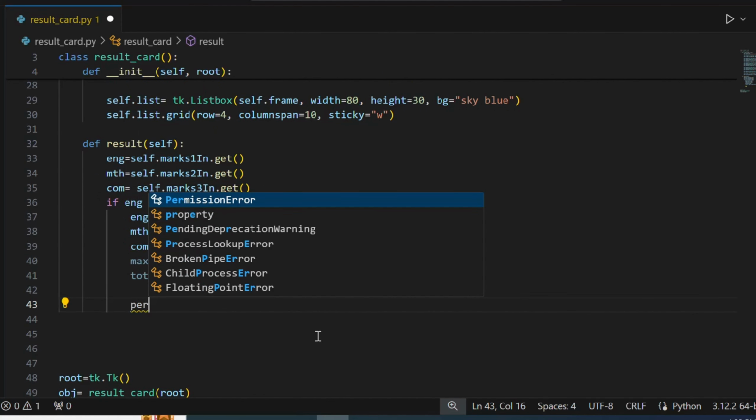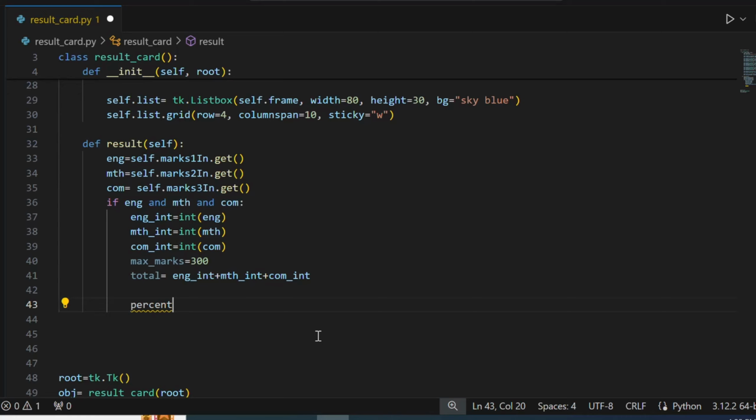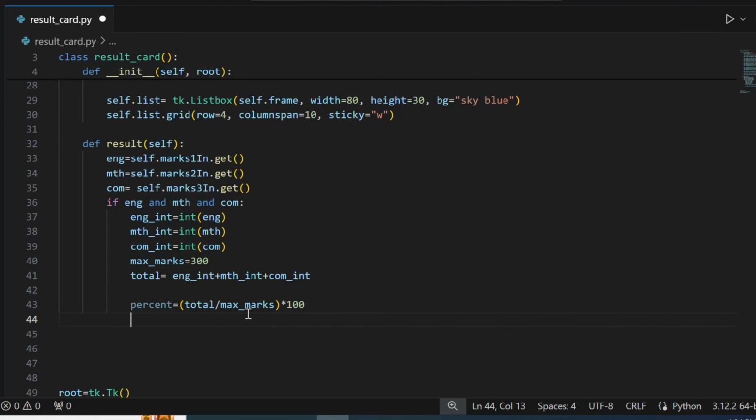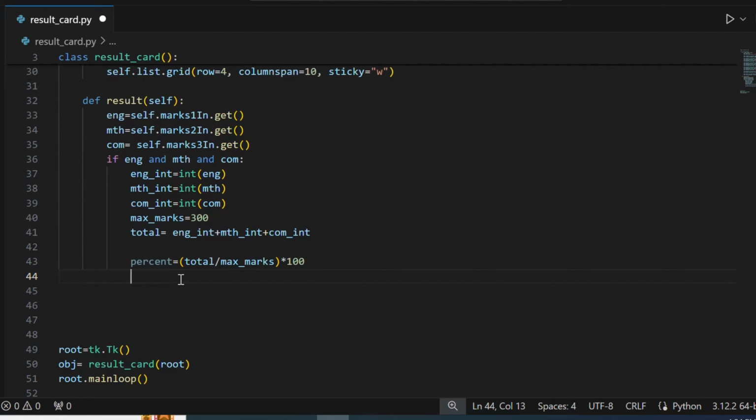And then next I have to get percentage. So here I will declare a variable with percent name, and then we have to calculate percentage of total marks or obtained marks. So here I will use total, and then it will be divided with maximum marks. Okay, and now I will multiply it with 100. In this way we will be able to calculate percentage. So we should divide first, and then we should multiply with 100. Okay, in this way we are calculating percentage of obtained marks.